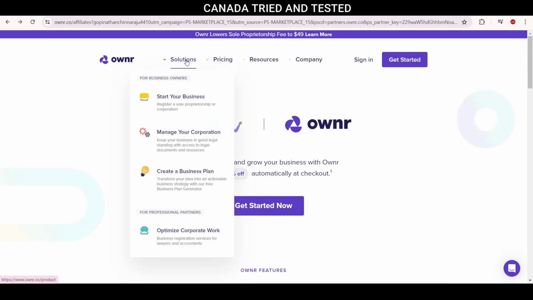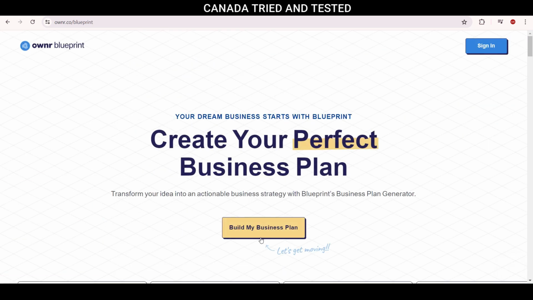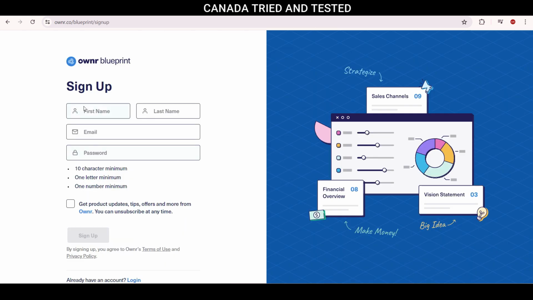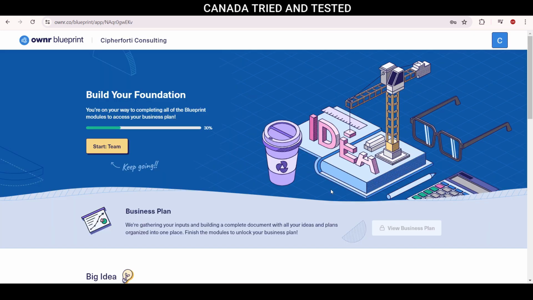You come to this solutions page and you see here, create a business plan. You click here, then you click here, build my business plan. Here you have to enter your credentials to sign up: your name, email ID and password. Once you do that and sign up, you will come to the next page. I already have a login account, so I'll be using that. So this is the business plan page.